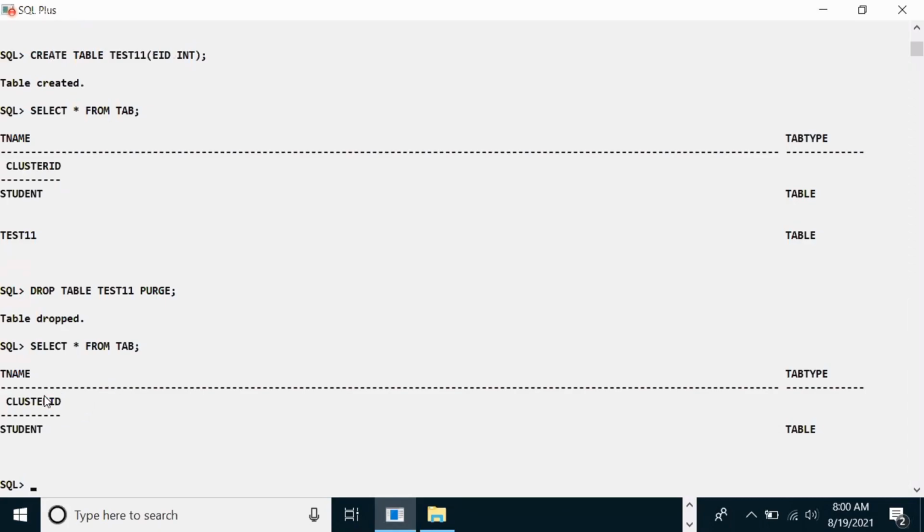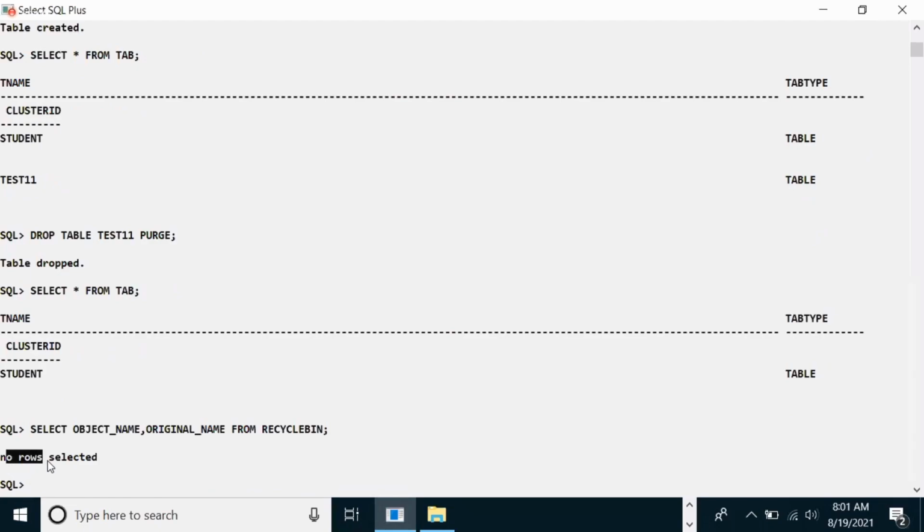That is one thing, and the object address is also not there in the tab list. That is the second point to observe. So what do you understand here? Your table is permanently dropped. If I go to the recycle bin, it shows no rows selected. That means the test11 table I dropped from the database memory is permanently dropped, and the table will not go to any recycle bin.